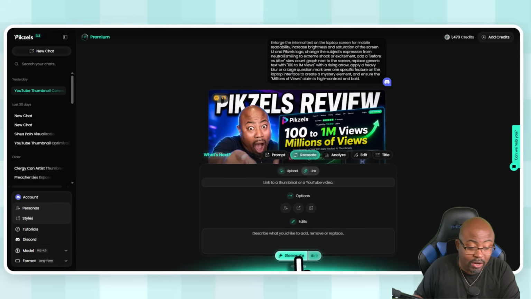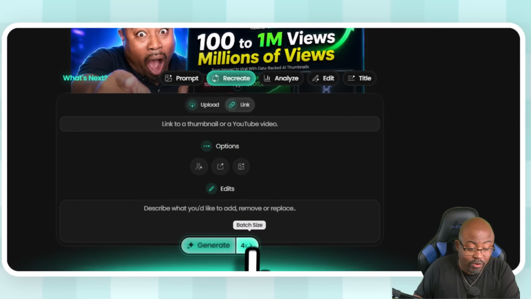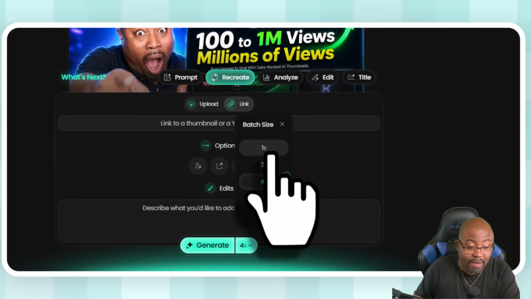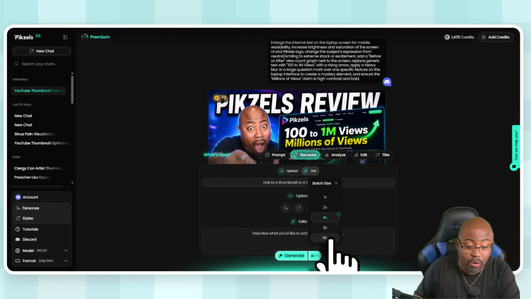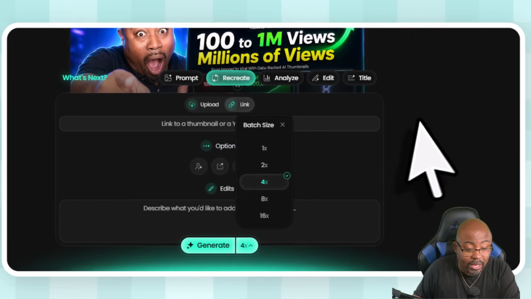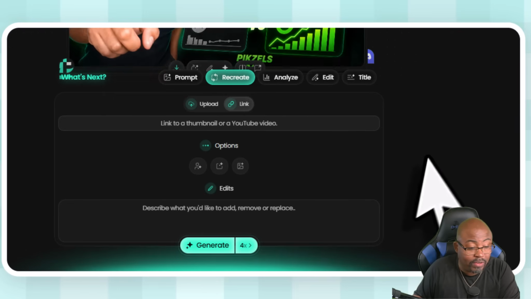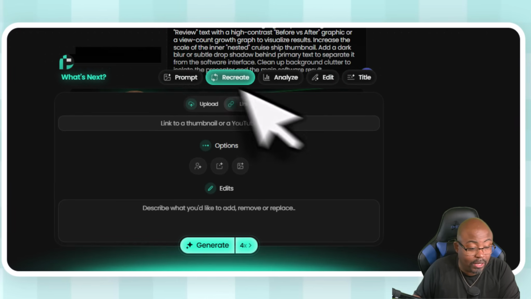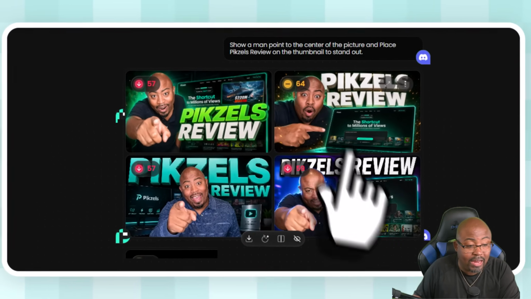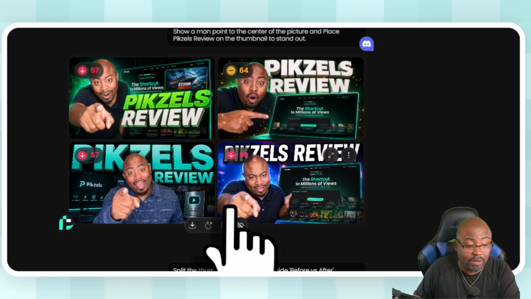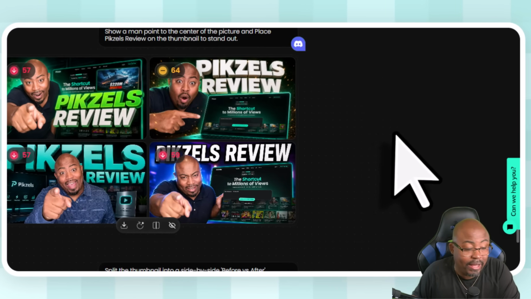Now you will see here at the bottom, it says generate. If you have generate on, you can generate one thumbnail, two thumbnails, 4, 8, or 16. So that's how I got the 4. Let me see if I can scroll up here, prompt. That's how I got the 4 thumbnails here. I had it generate 4 different versions of a thumbnail for me, and that's how I got that, okay?